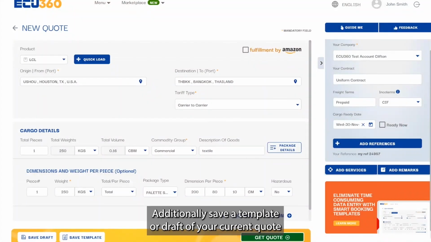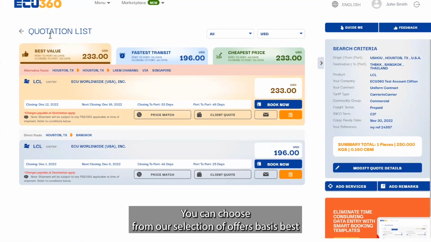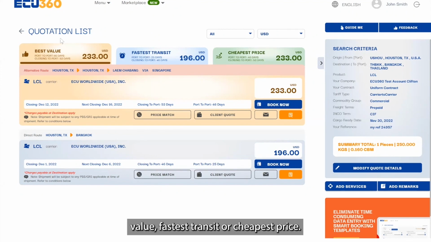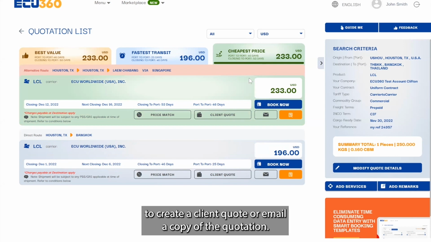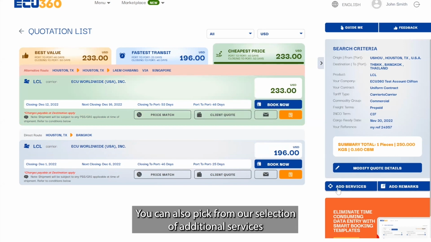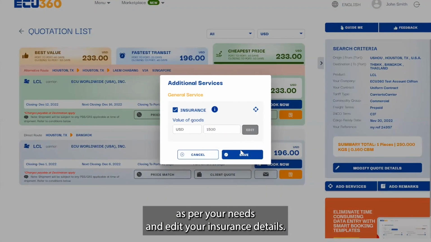Additionally, save a template or draft of your current quote or when ready click on Get Quote to view the available offers on the next screen. You can choose from our selection of offers basis best value, fastest transit or cheapest price. Here you also have the option to create a client quote or email a copy of the quotation. You can also pick from our selection of additional services as per your needs and edit your insurance details.